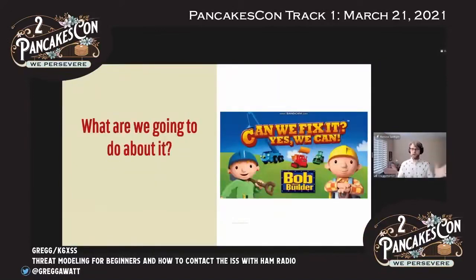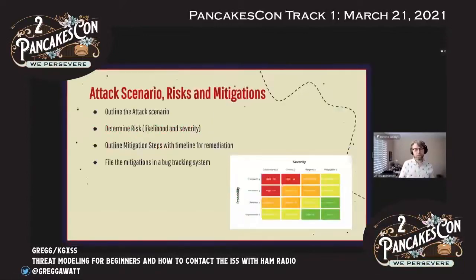So we have a big old system. We have everything that can go wrong. Now we get to say, what are we going to do about it? It's great to find out what's wrong, but with a threat model, you want to bring it full circle and figure out what the mitigations can be.